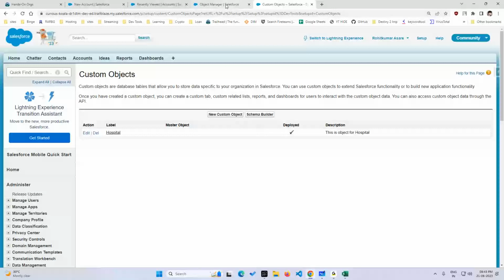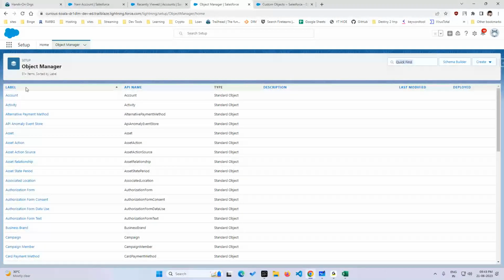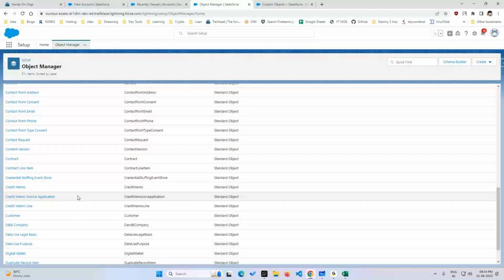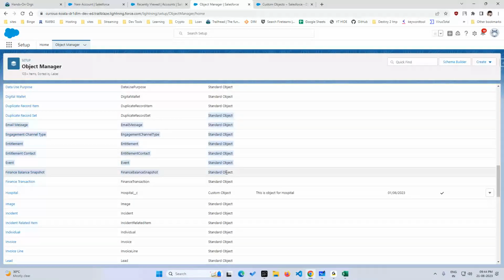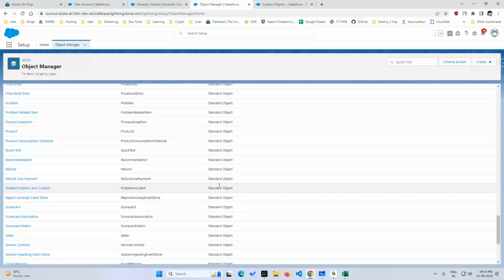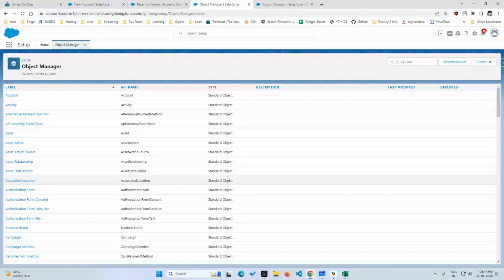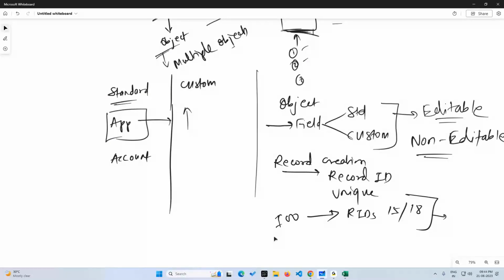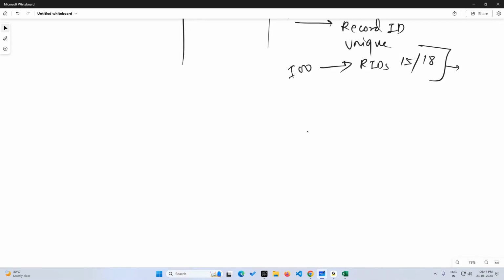You will not see any standard object, but in this Object Manager for the Lightning experience, you will see standard objects also. If you see here, Account, standard object, Asset, standard object. So every single thing that you are seeing here is a standard object except this Hospital. So this Hospital is a custom object. So this is the first thing you can identify from your Object Manager. This Object Manager will be present in Lightning.